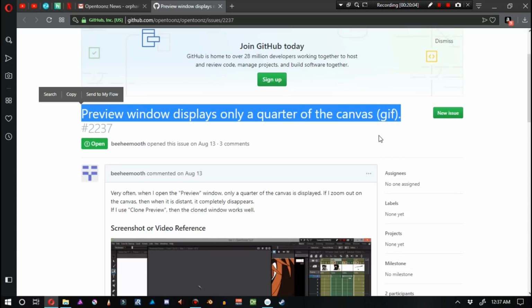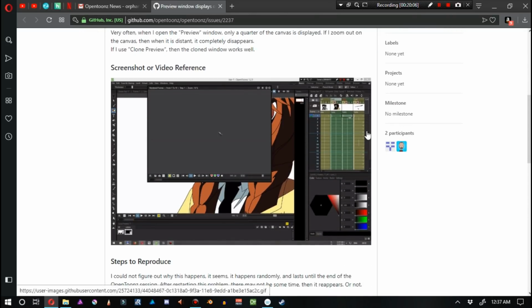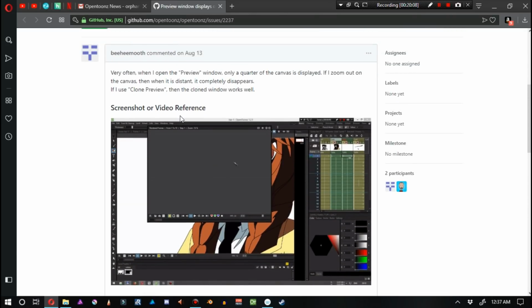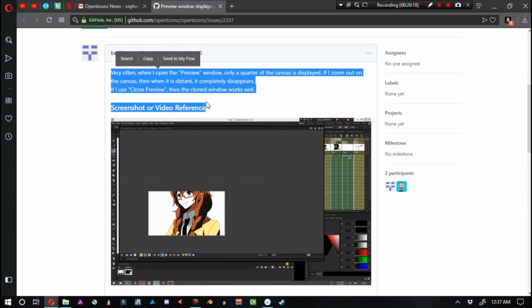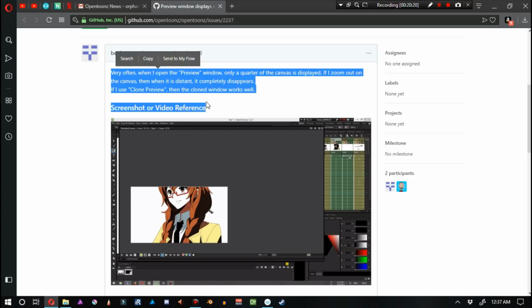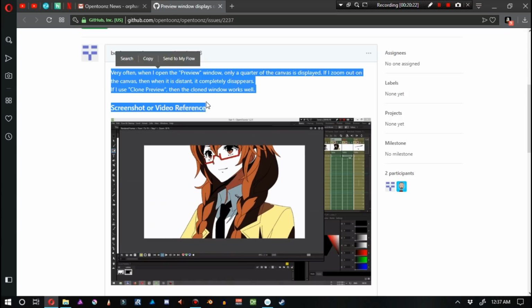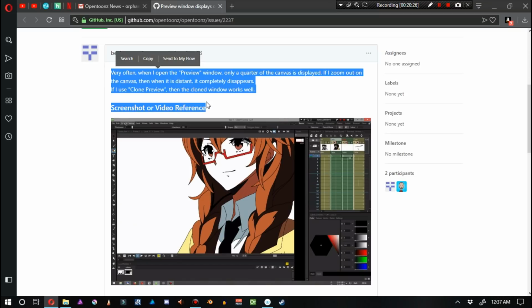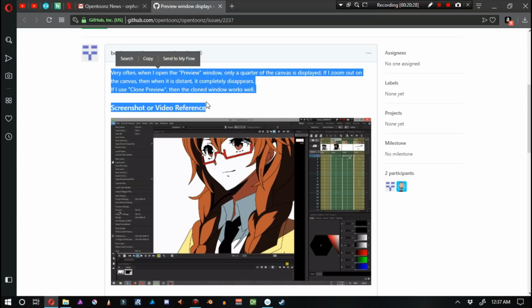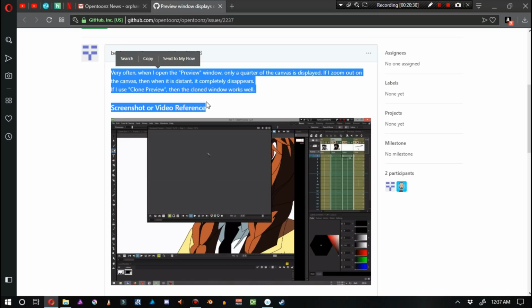For the next story of the day, we have "Preview Mode displays only a quarter of the canvas." This is a story developed from Behemoth, and he states the following. "Very often when I open the preview window, only a quarter of the canvas is displayed. If I zoom out on the canvas, then when it's distant, it completely disappears. If I use Clone Preview, then the clone window works well. Here's a screenshot or video reference."